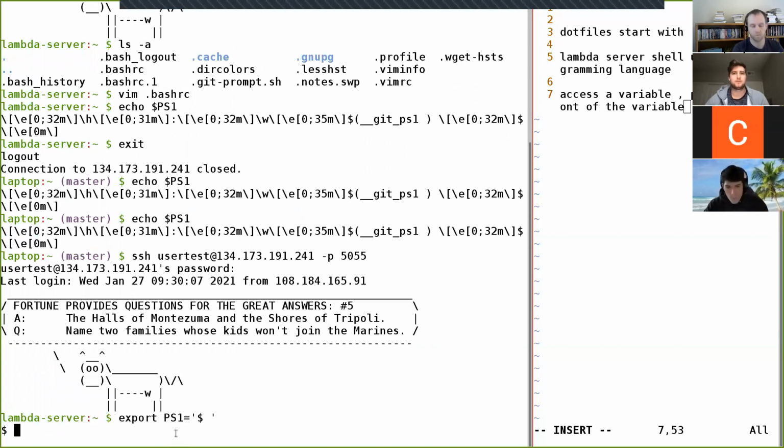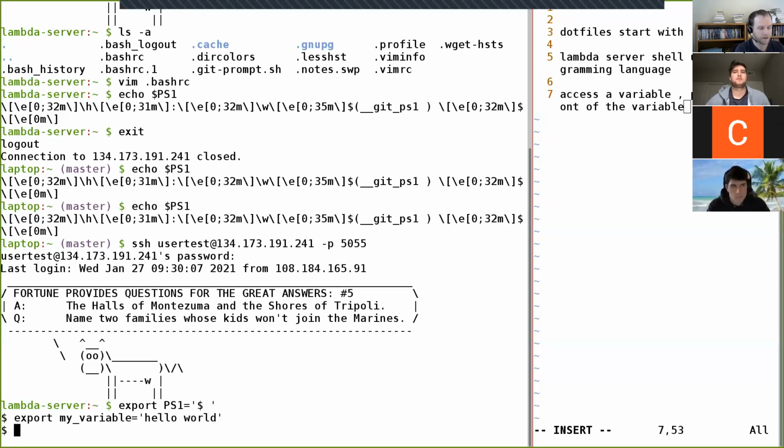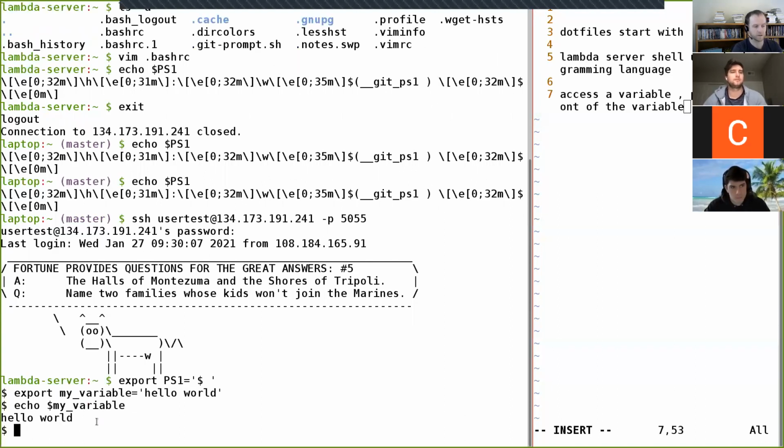I can create my own variables by saying export my variable equals hello world, like that. And now if I do echo my variable, it has the contents of hello world.